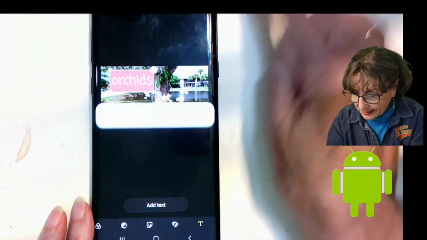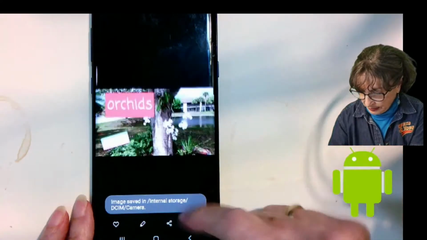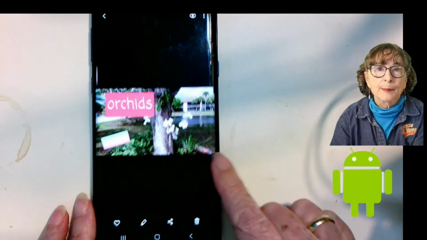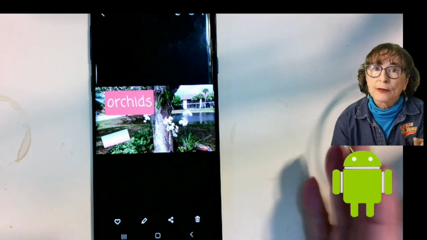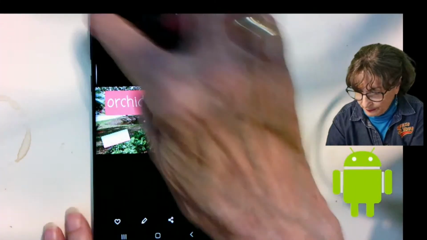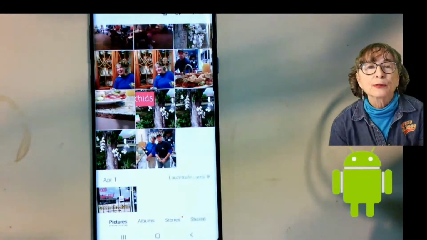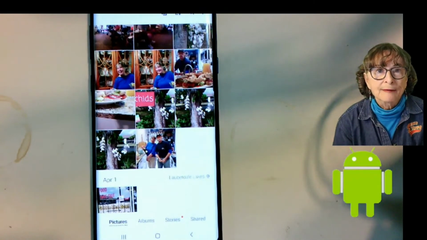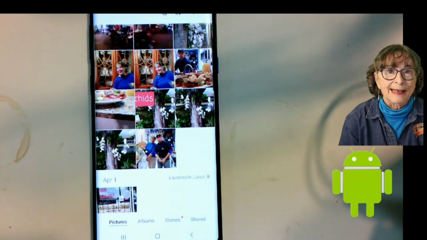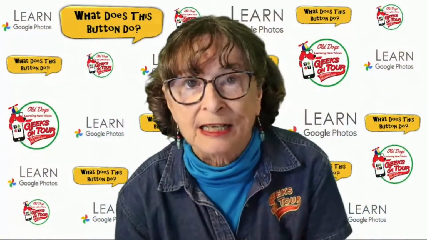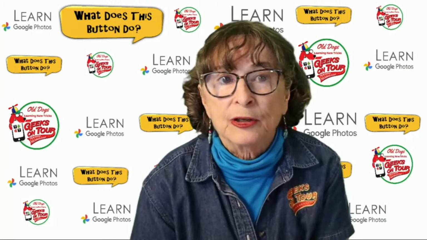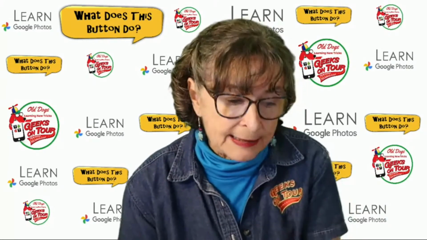Now, when I save, it gets saved to internal storage DCIM camera. Google Photos will pick that up. So those are my two thoughts. If you have a Samsung, try using the Gallery app for doing text on photos, and you can download and use Picasa.